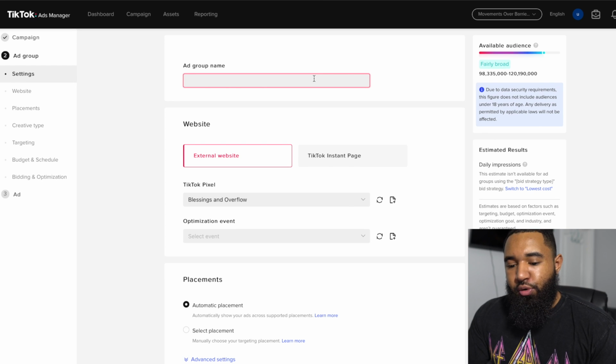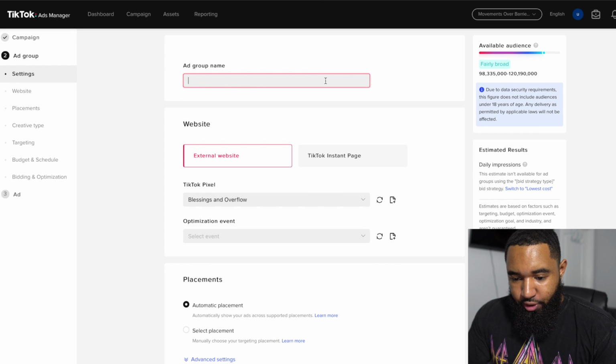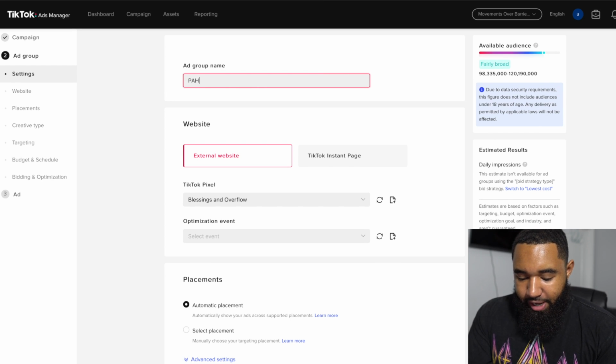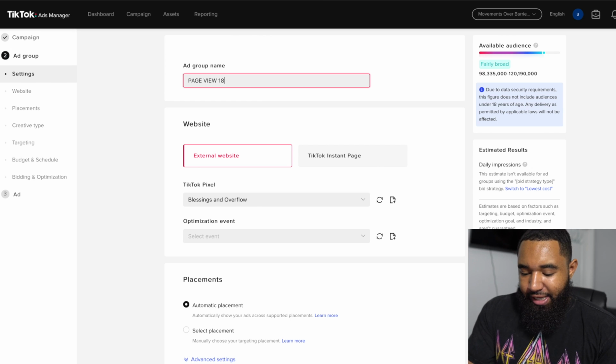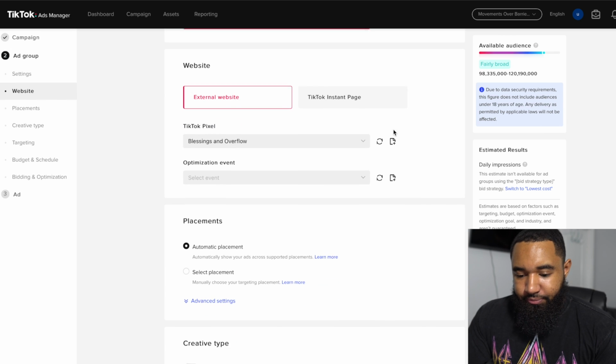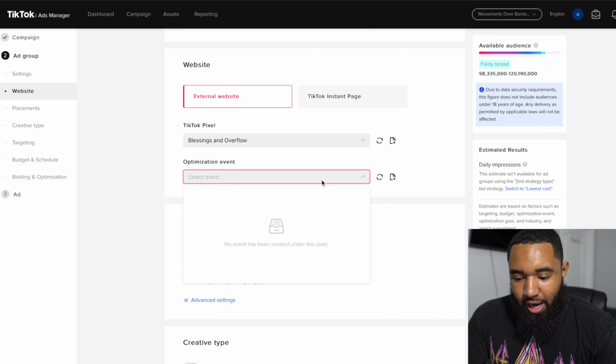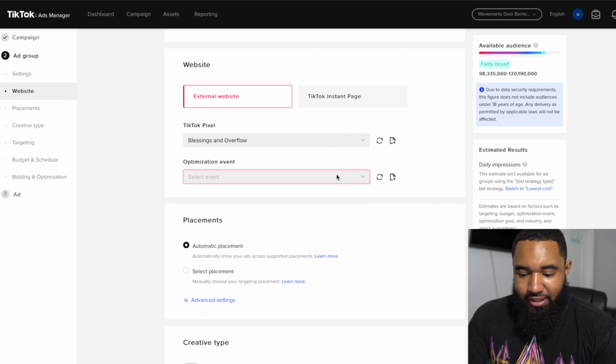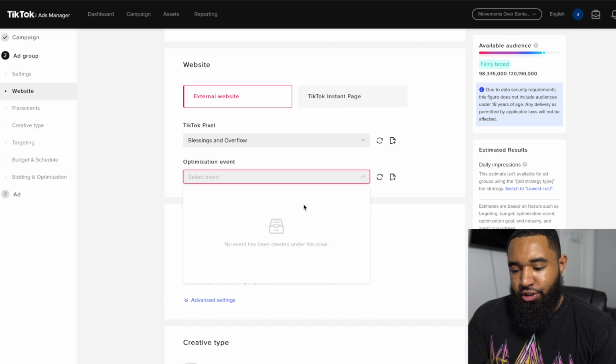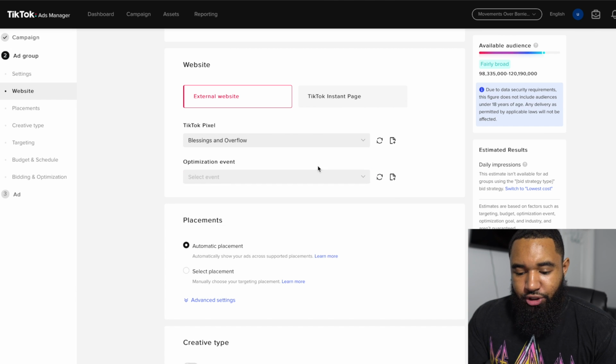All right. And then what you're going to want to do is name your ad group. So this is just page view. Oh, if I can spell. Page view, 180 day audience. You're going to select your optimization because, again, this is a test account. Normally, it'll say conversion or purchases. That's what you're going to want to go after.